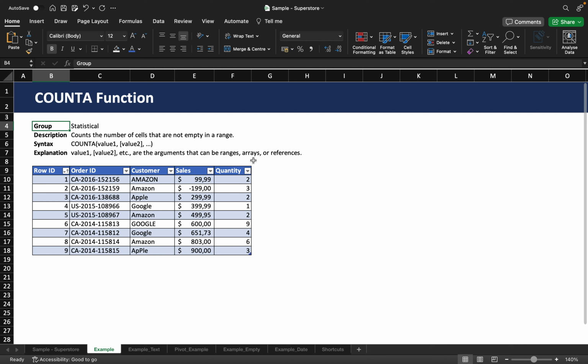So right here in our data, we have our row ID, order ID, customer, sales, and quantity. And if I want to count the entries for my quantity, I can use COUNTA. If there were an empty cell, it would be one less than our row IDs. So we have 9 rows in total, and if there's an empty cell, the COUNTA function will return 8. If there are 2 empty cells, it would return 7, and if there's no empty cell, it will return 9.